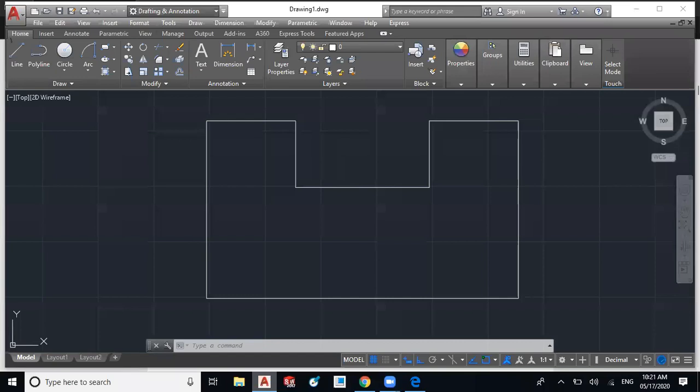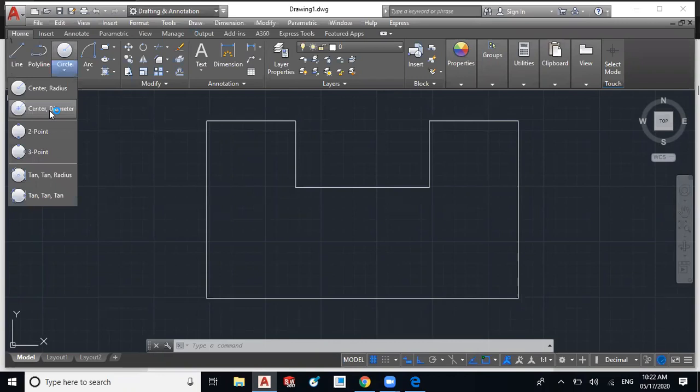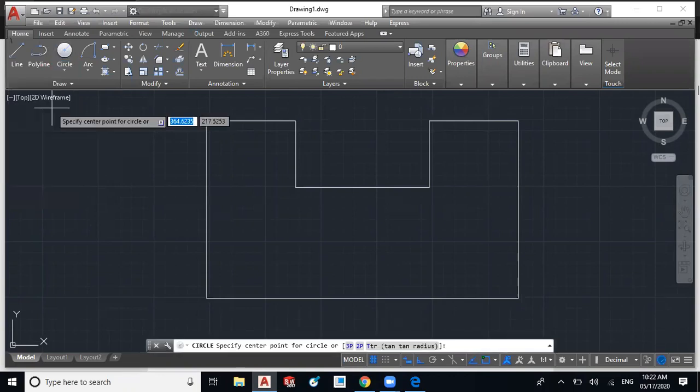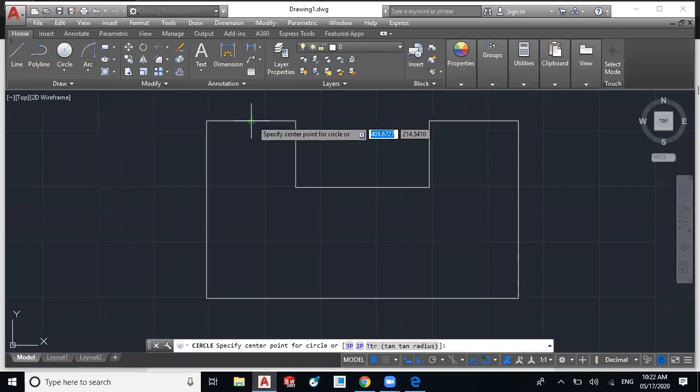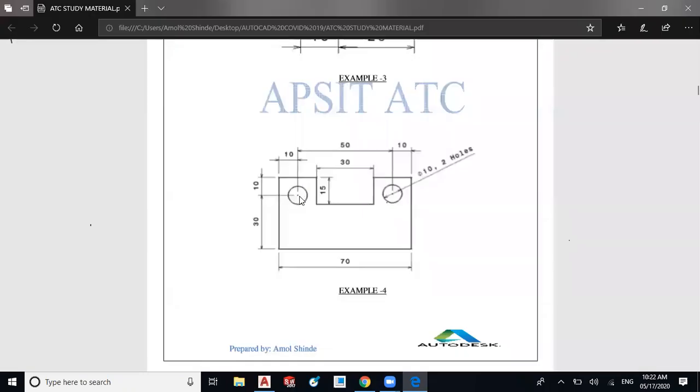We are going to use the tracking method. For that, you should have object snap tracking on, and I will select the center, diameter type of circle because the diameter is given, and I will track the midpoint of this 20 mm. So the position of that circle is given: the center of the circle is 10 mm from the left side.